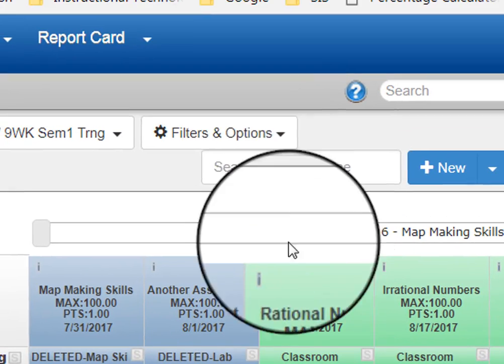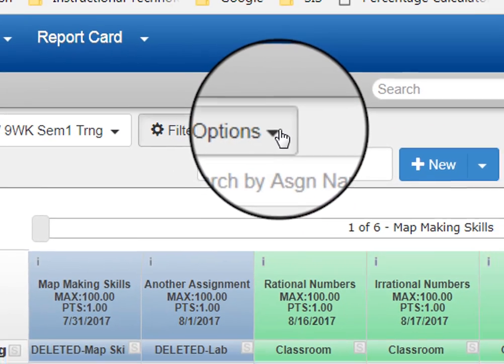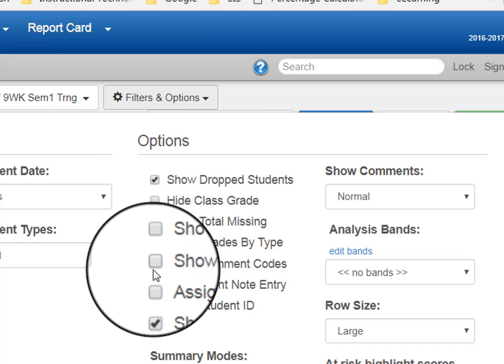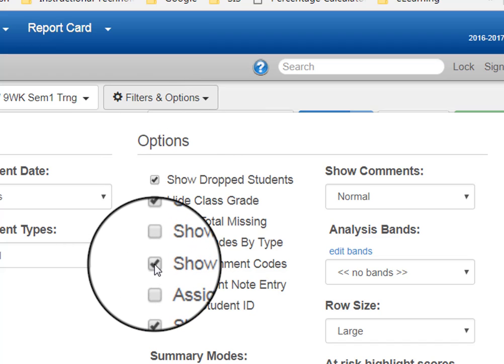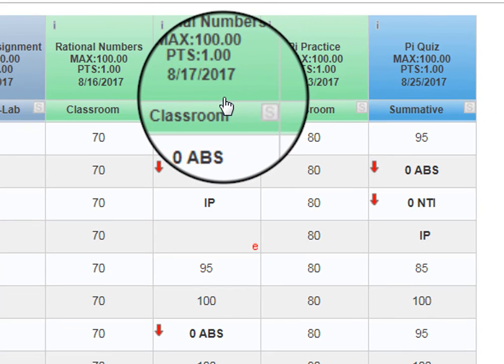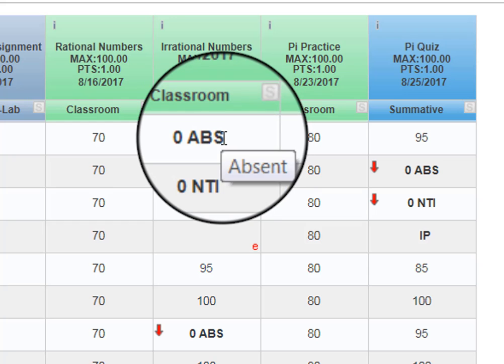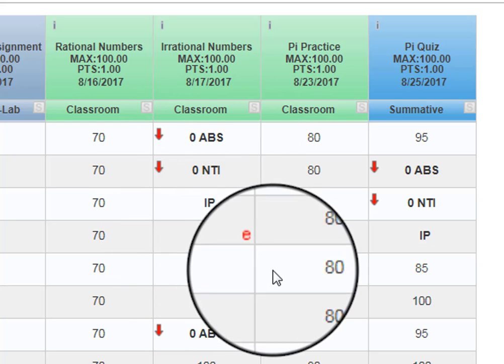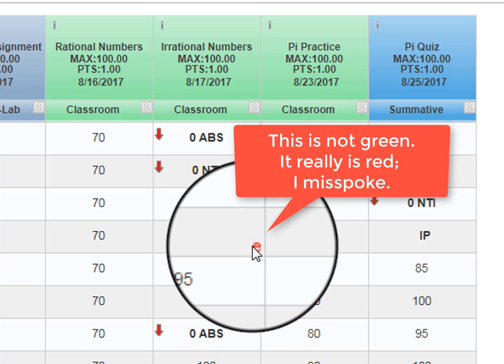To do so, let's go to Filters and Options. Click this. And underneath Options, we want to click Show Comment Codes. And then click in the white space, and voila, look at that. ABS, NTI, IP. Now, this still looks blank, but there's the tiny green E in the bottom.